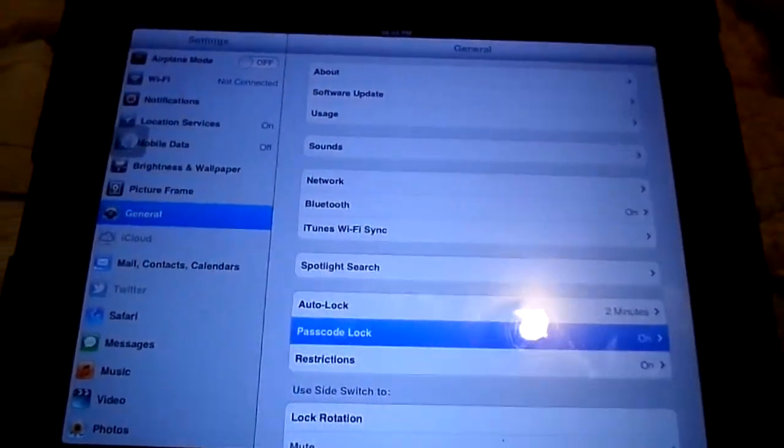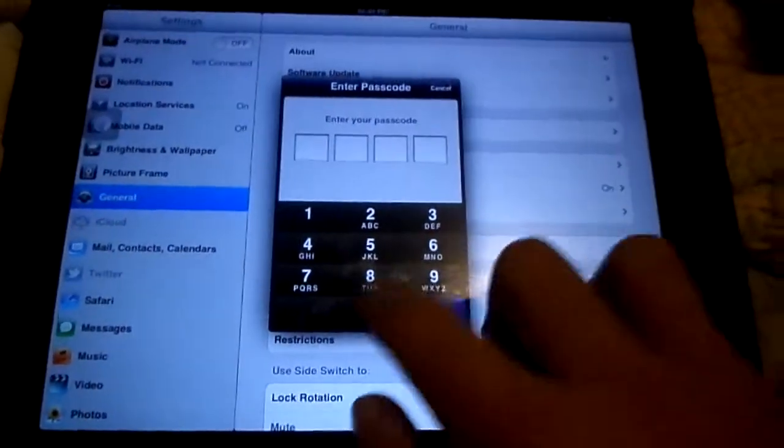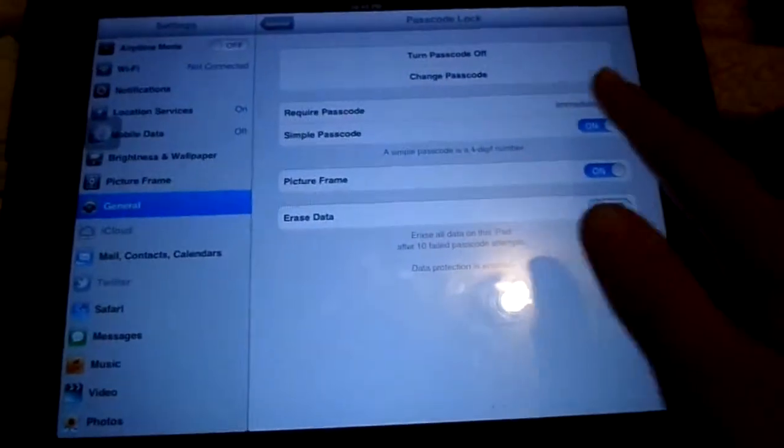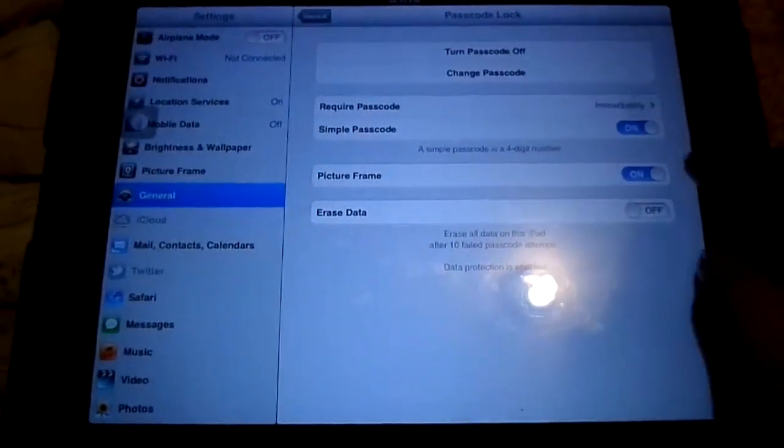Here's another hidden feature. People don't really know about this, but what you can do, you can turn off Photo Frame, so then no one can access your photos and see what photos you've taken.